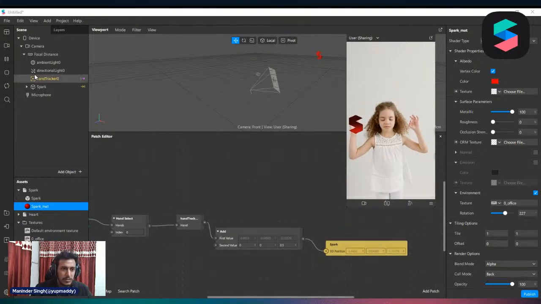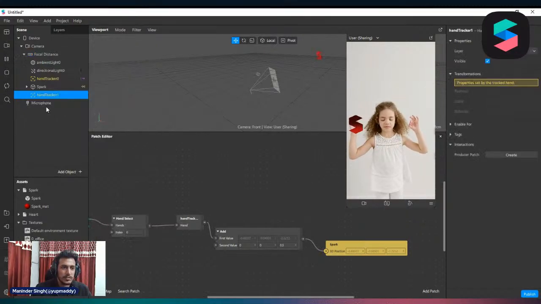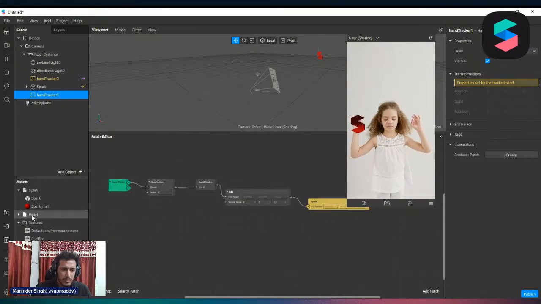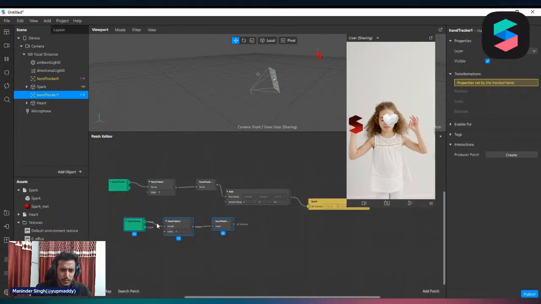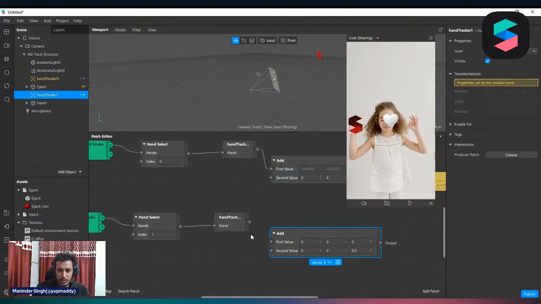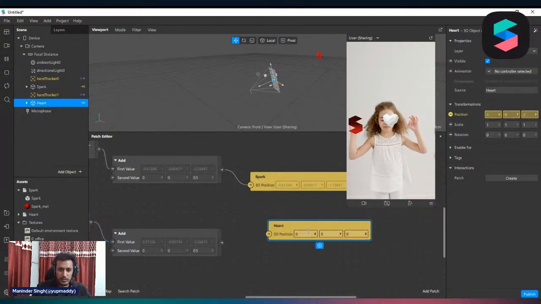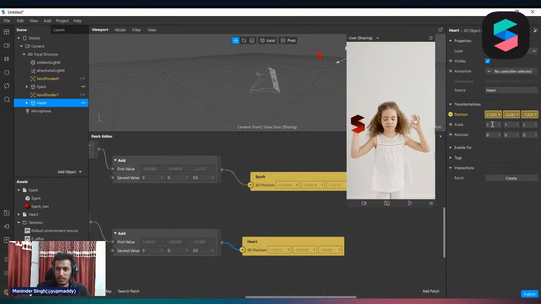And wait, let me add one more hand tracker for my right hand, right or left, anything. And heart. This is my second hand. So index value should be 1. Like this one is 0 and this will be 1. So now copy this one and here first value, and I will be using position like this, and let's use 3 and 5 and 5, and same method.